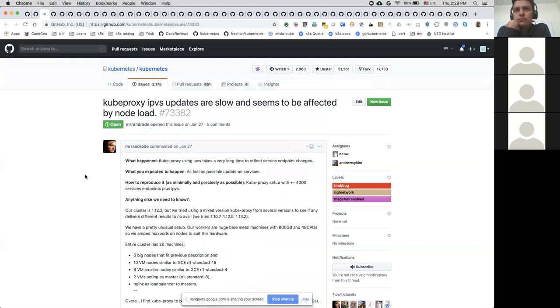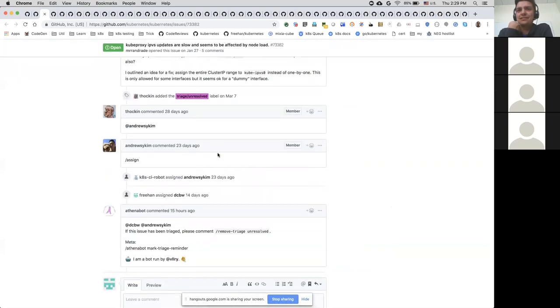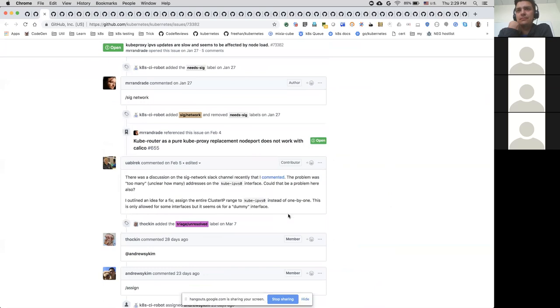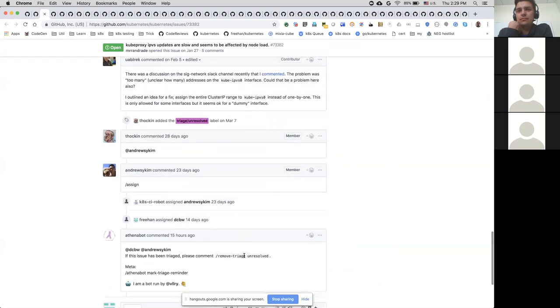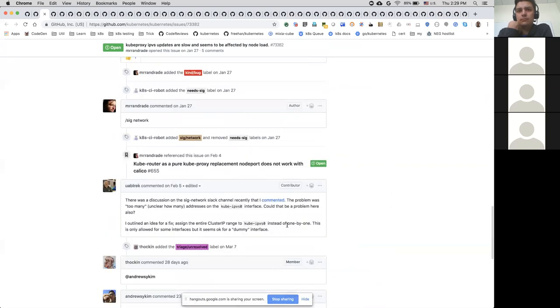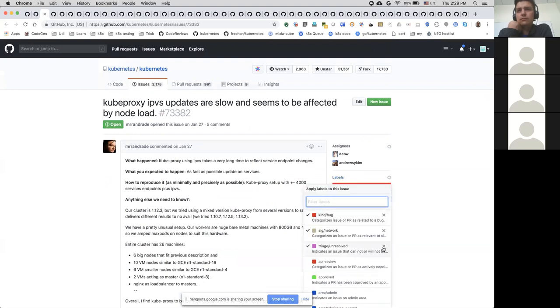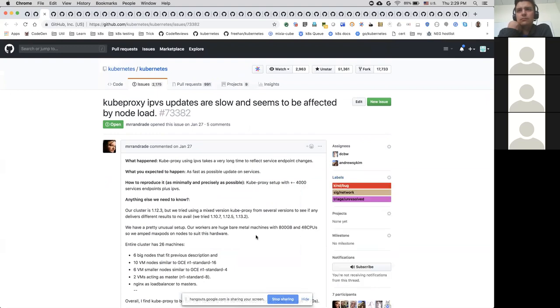Okay, last one. kube-proxy IPVS updates are slow and seem to be affected by node. I think last time we double checked this. Is there any fix, or did anyone try anything new? I believe this is the issue where we took out some of the auto cleanup from kube-proxy. So there is a fix out by means of getting rid of that behavior. I see. Okay, so it doesn't need triage.